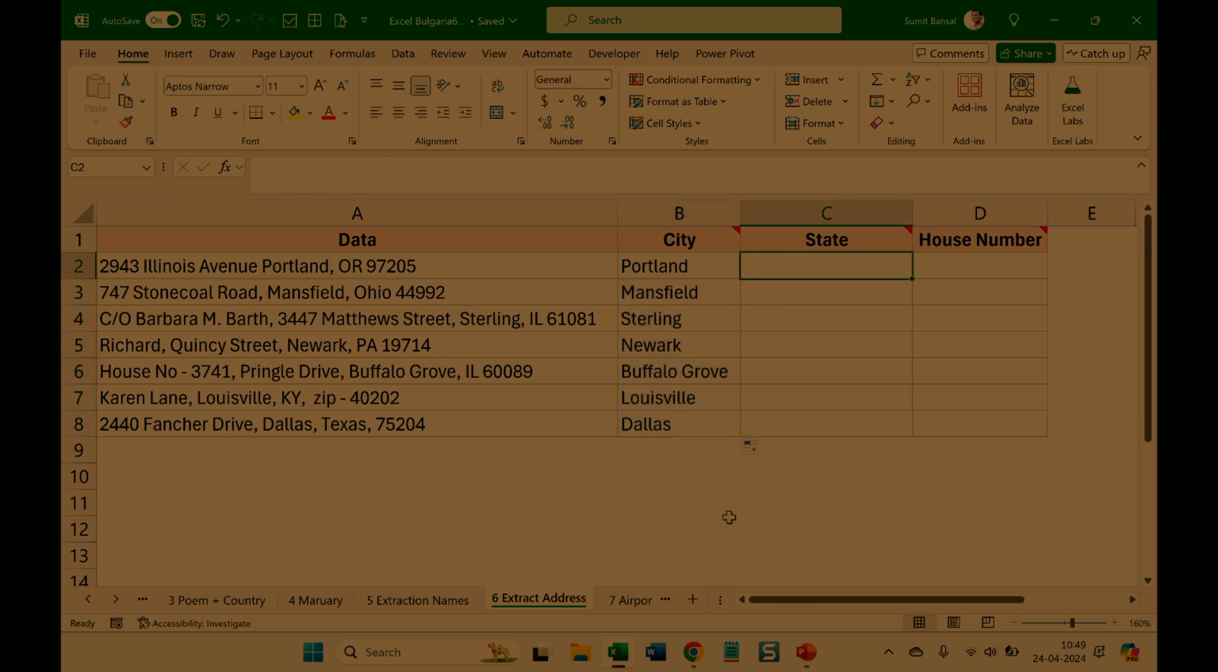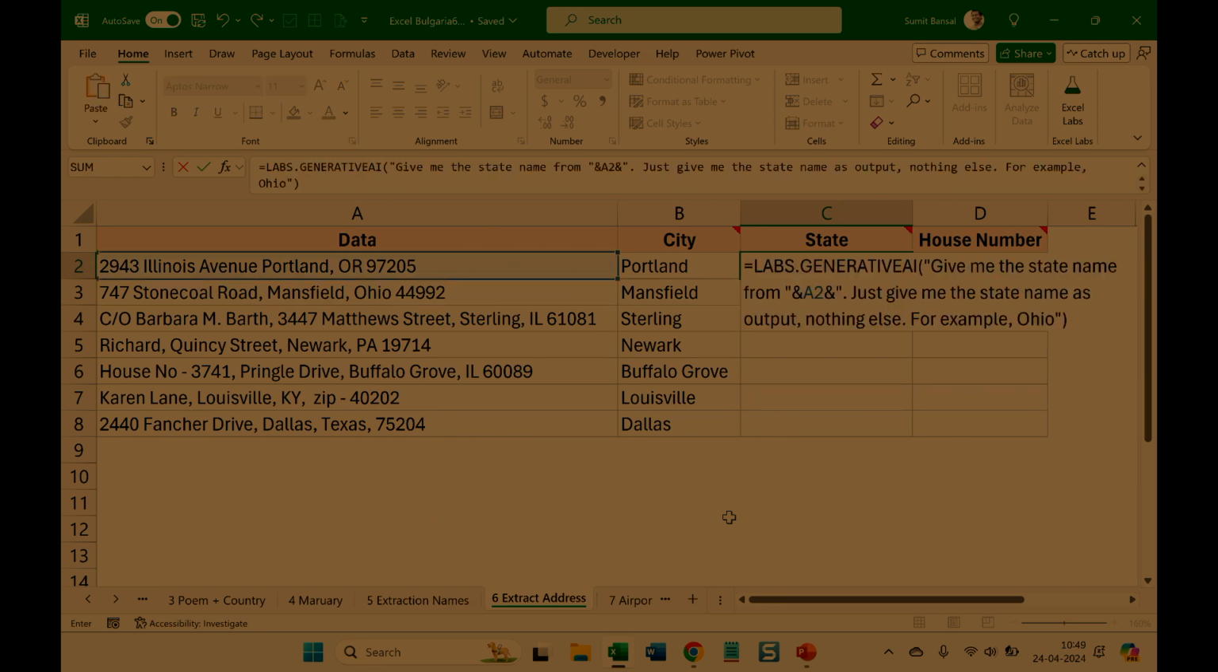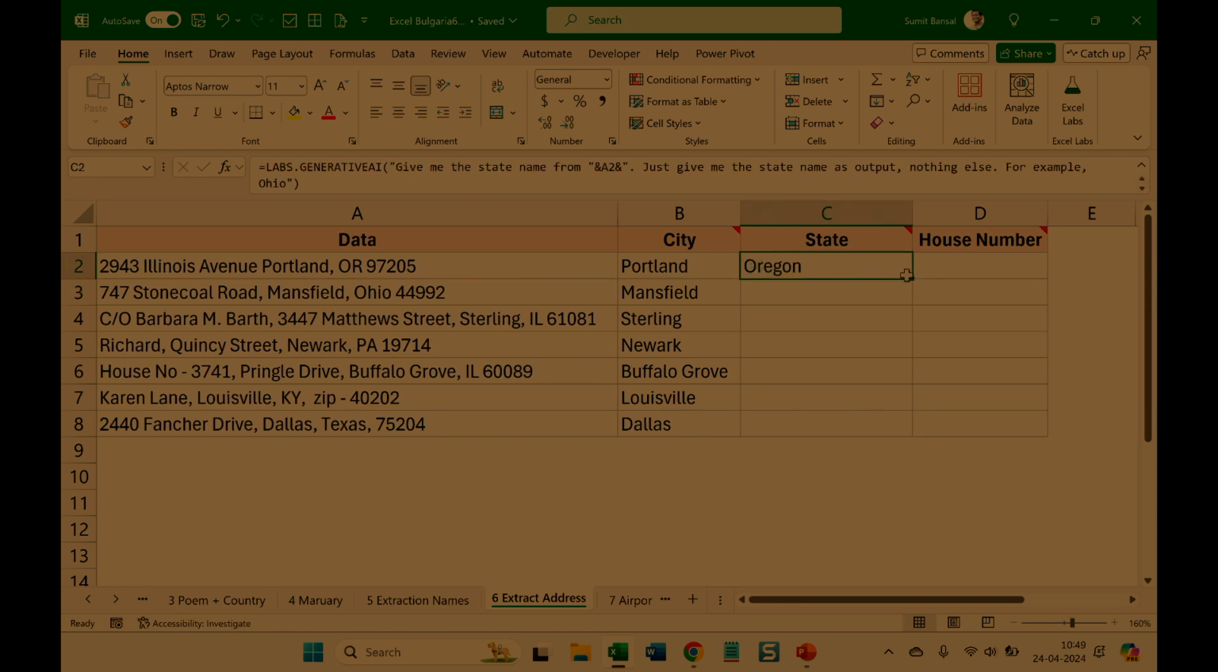So let's work with the state, and as I said, state is a little bit different here because I have the state name, but I sometimes also have the state code like OR or IL. Let's see if AI is going to work in this case or not. Here again I have my prompt. Give me the state name from the address. Just give me the state name, nothing else. And an example is Ohio. Now when I run this, hopefully it will work. It has. So you can cross-check if everything is working or not.